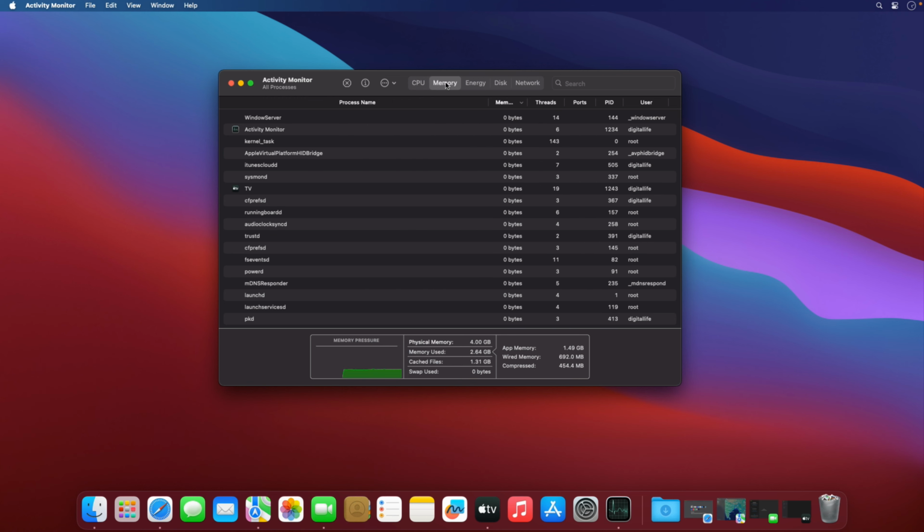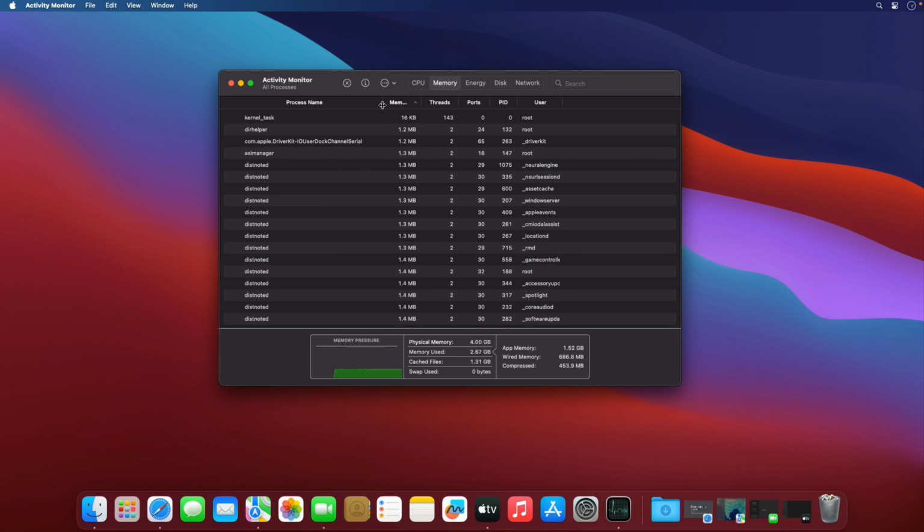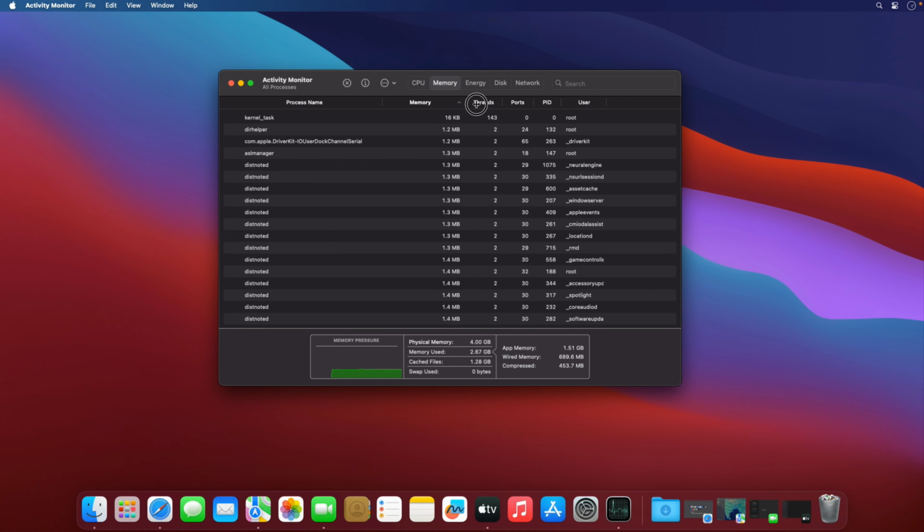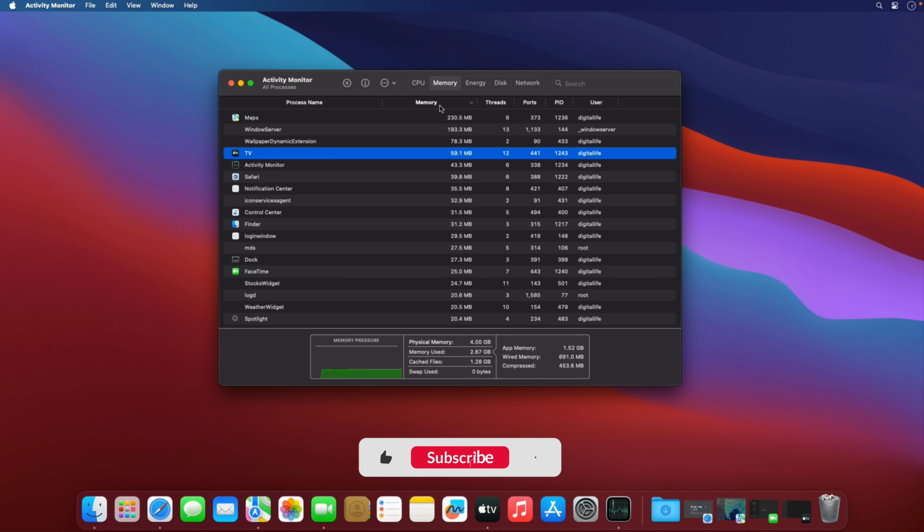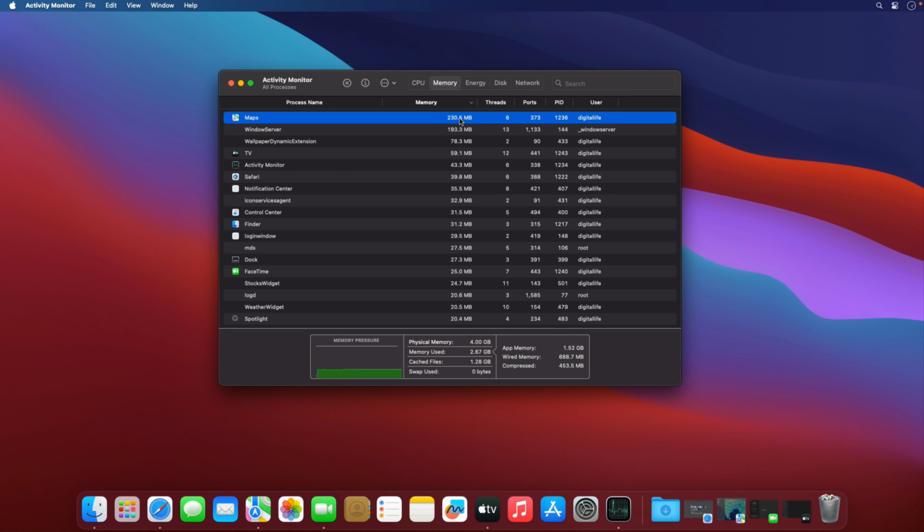Similarly, if you go to the Memory tab and sort by memory usage, you would be able to see which application is using the maximum memory. Right now I have sorted by highest memory, and you can see Maps is using the maximum memory. Next to it there are Window Server and Apple Wallpaper Dynamic Extension, which are system processes, so we do not touch them.